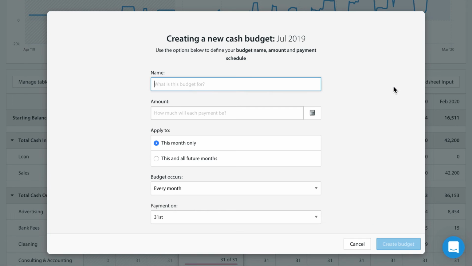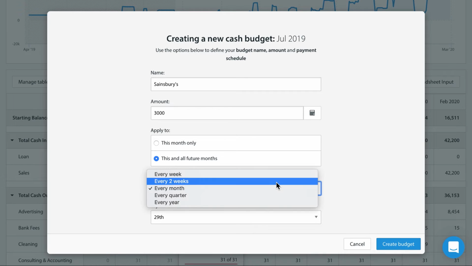We want to put the total figure of cash that we expect to receive including tax, and we'll put the date for when we actually expect to be paid, so this is different to accruals budgeting. A cash flow forecast shows your cash movement for when you will actually spend and receive money, which makes it a lot more realistic. So I'll set this to be all future months. You can also set this to be weekly, bi-weekly, monthly, quarterly, or annual.